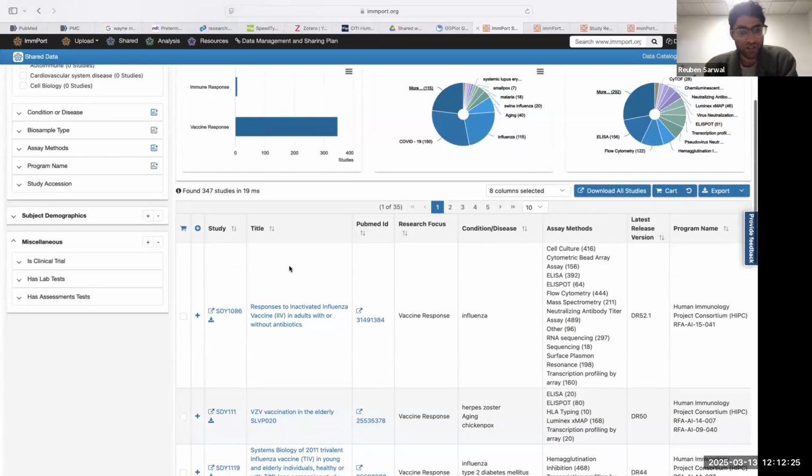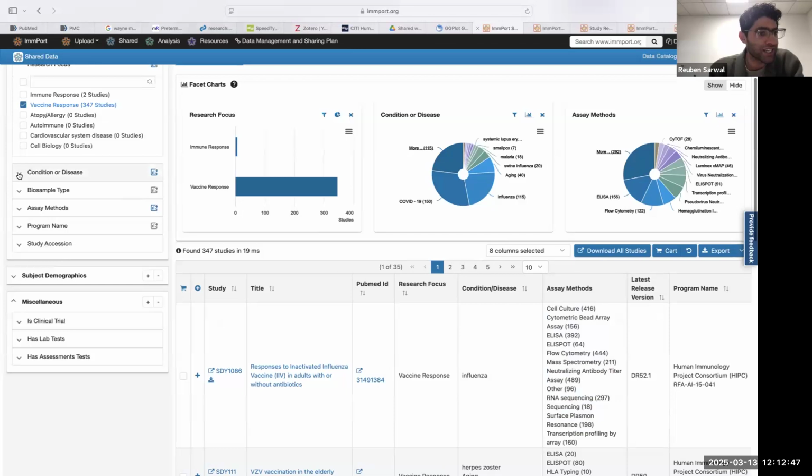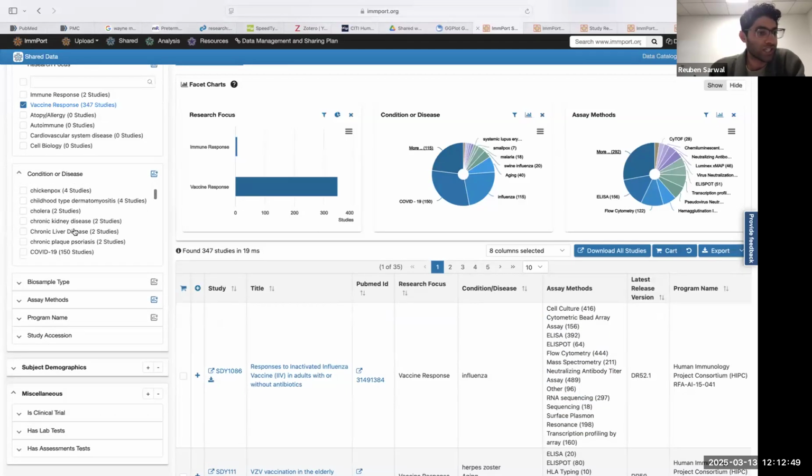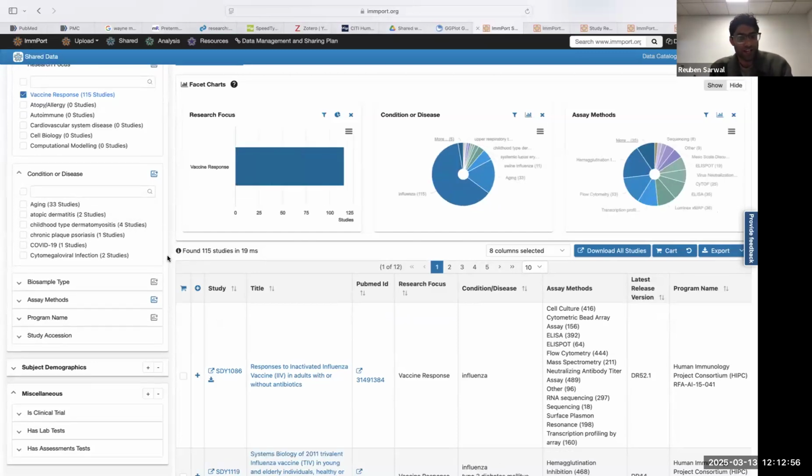But really, this is great. You can see all the different 347 vaccine response studies here. You can see the conditions associated with each vaccine response study, and then you can also see all the different assays that were run and the numbers for those that were run for this study. And then you can also see the program name. So for instance, if you were interested in vaccine response, and you only wanted to look at vaccine response in association with, let's say, influenza, you see there's still 115 studies there.